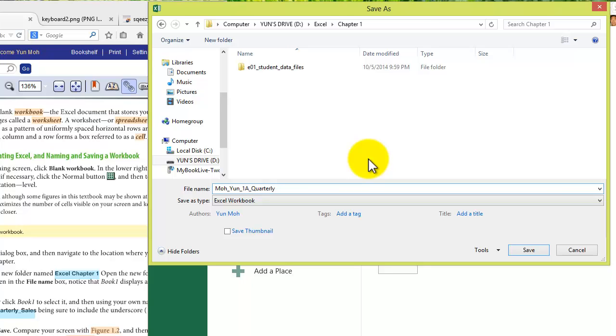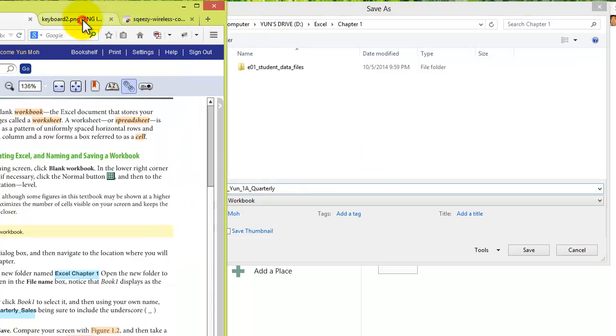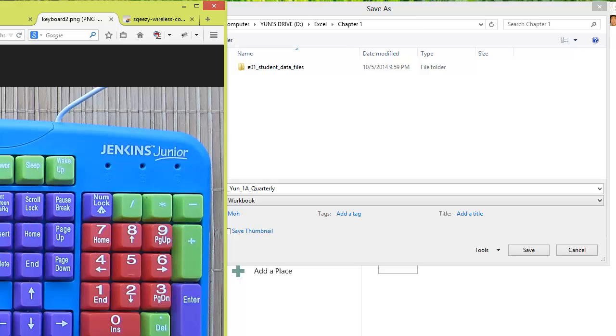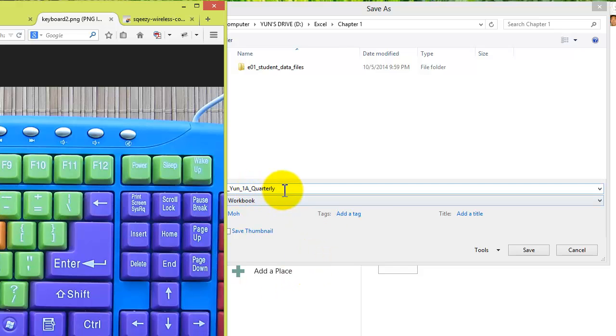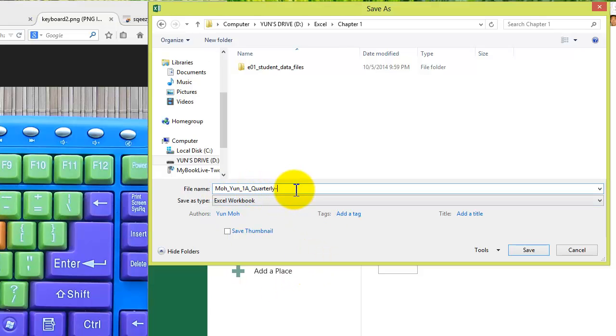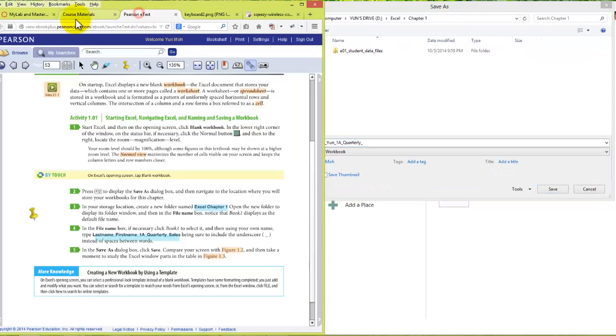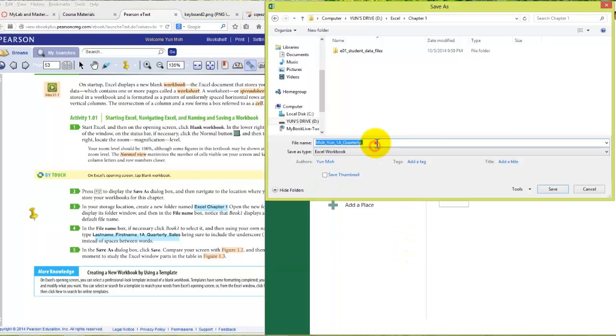By the way, don't be confused with the dash or hyphen. That's hyphen. If you just press that key, that's what you'll get, like here. Okay, but you need to hold down the shift key and then press that, and then it becomes underscore. Okay, and let's see, underscore quarterly sales, and save as type is an Excel workbook.